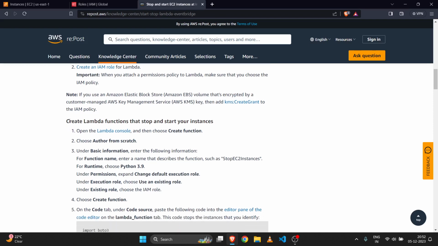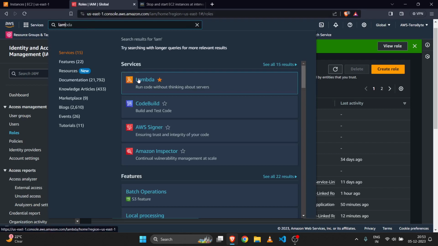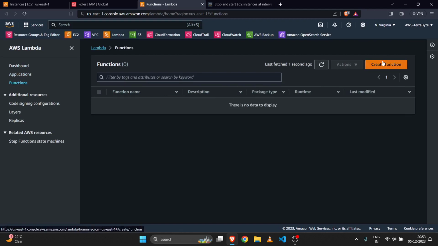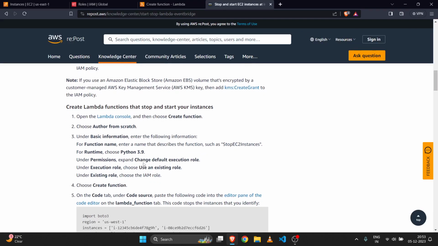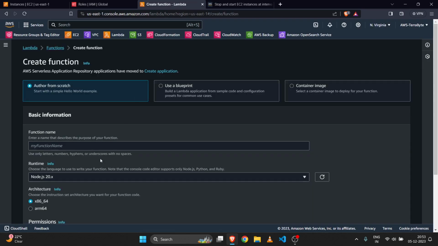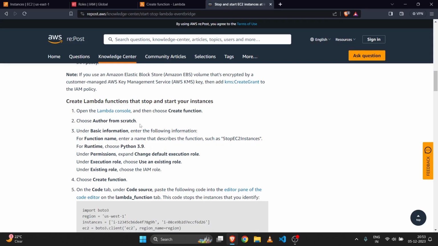The third step is to create a Lambda function that is used to stop and start your EC2 instance. Navigate to the Lambda console. Search for Lambda and open it in a new tab. Click on the Create function option. Then enter your Lambda function name. We are going to create two Lambda functions, one to stop the EC2 instance and another to start the EC2 instance. First we will create the stop EC2 instance Lambda function. Choose the Author from scratch option, then name it stop EC2 instance. As the runtime, the document mentions Python 3.9.